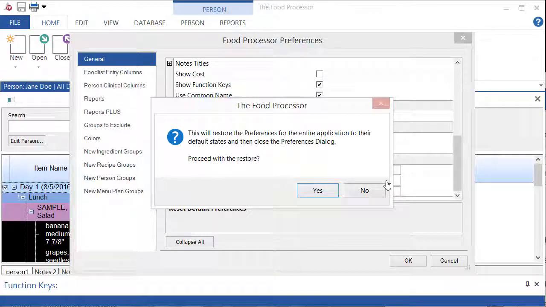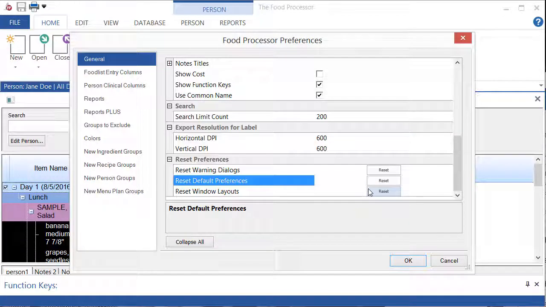Okay. And that is all I'm going to show you today. It's quite a bit of information, so you might want to review it again, or even go into the preferences dialog and become a little bit more familiar with what the changes do. You can always, again, go back to the defaults if you need to.